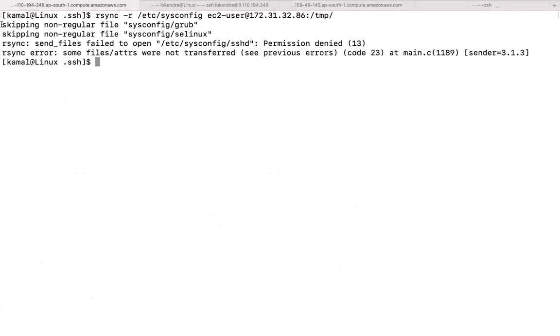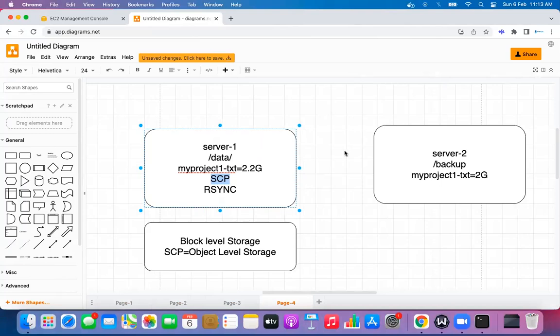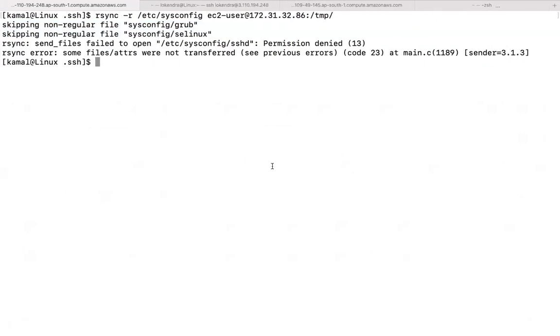See, it is saying that these are regular files and this is permission denied. It is not showing the particular files which are already copied here. Clear, guys? Yes, sir.